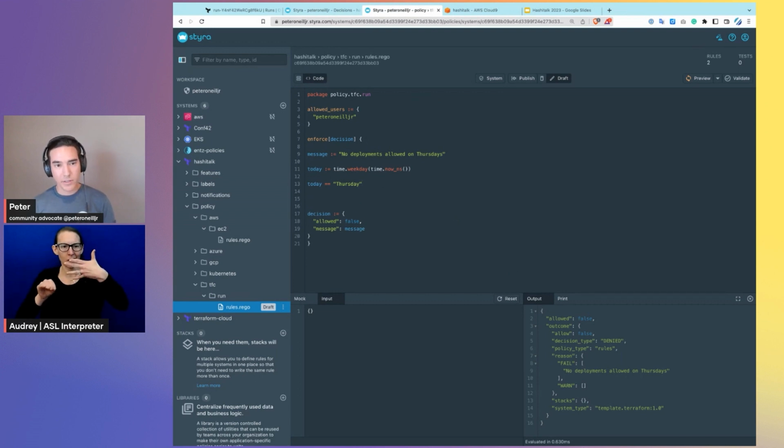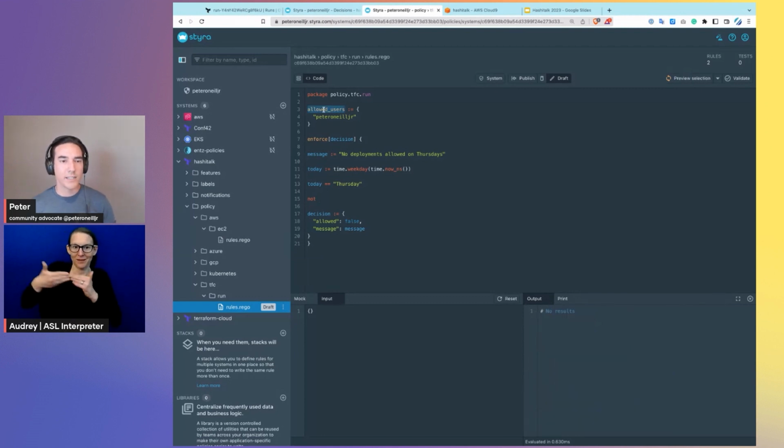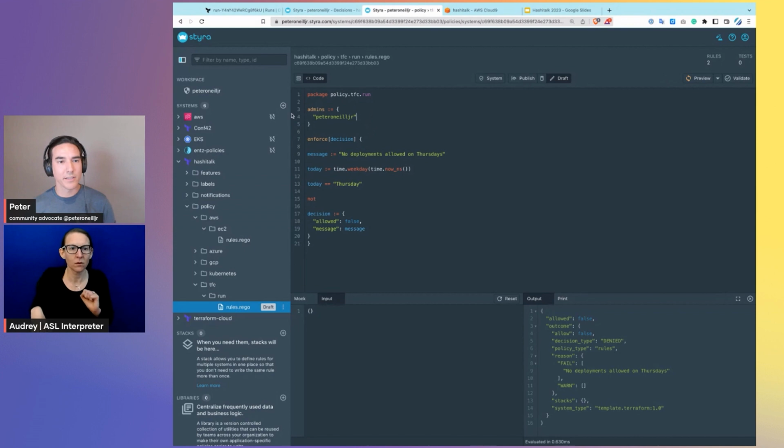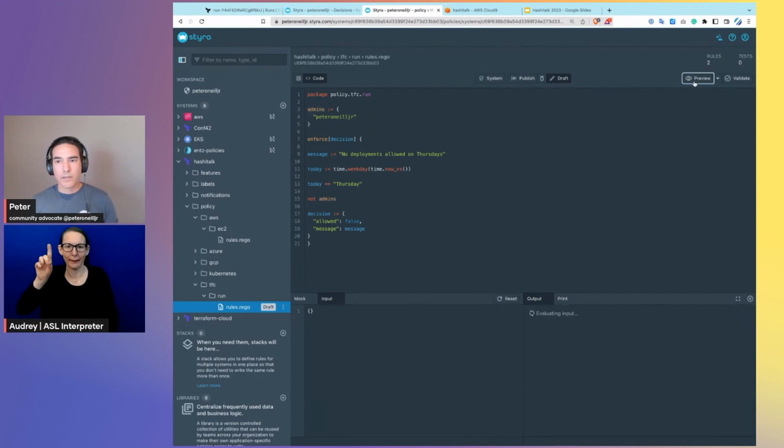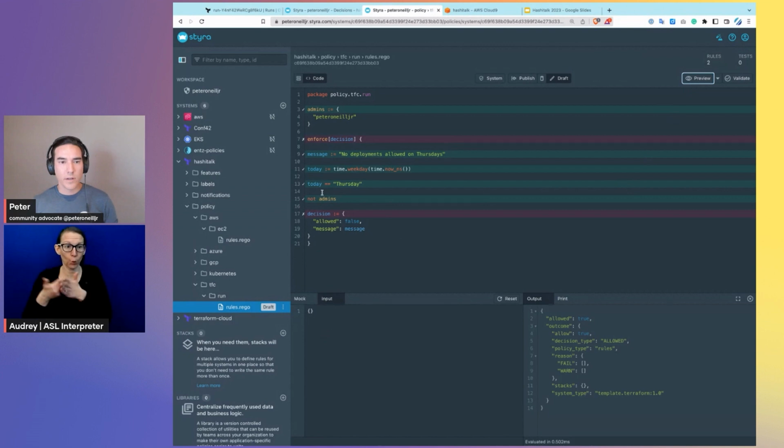And so how we're going to do this, we're going to use the not keyword. Not is going to negate the next thing. And so actually, wait, let's call this admins. That's what I meant to call this. So now we have this new rule here. So not admins is checking for the username here against the last result. So I'm going to publish this.